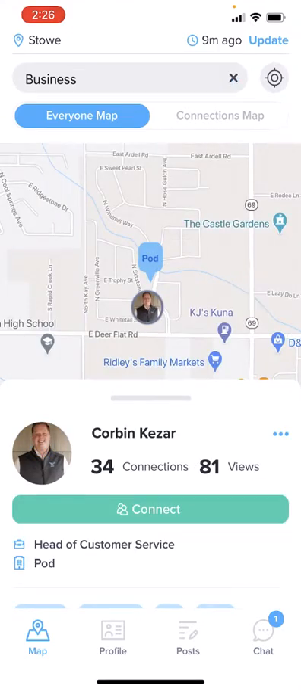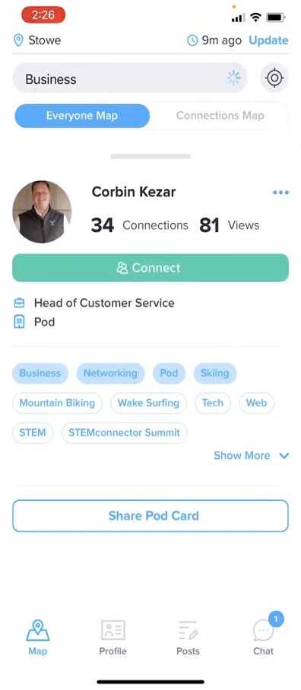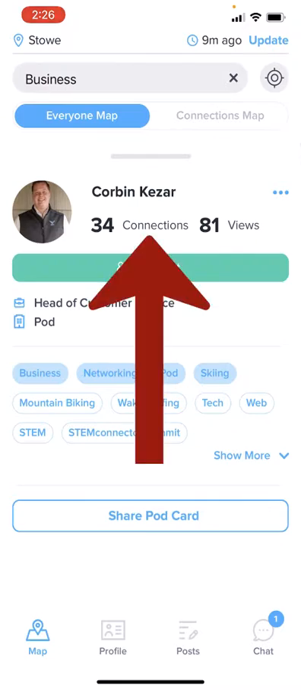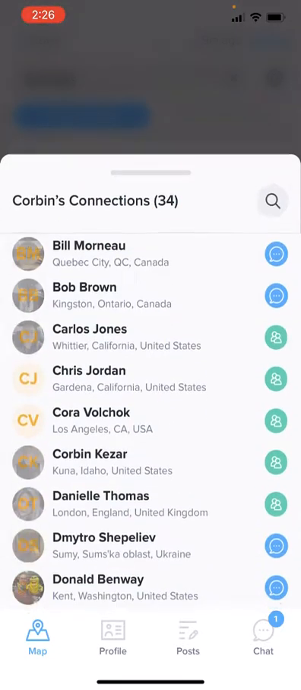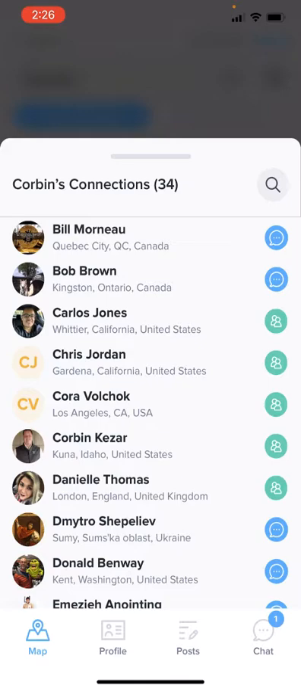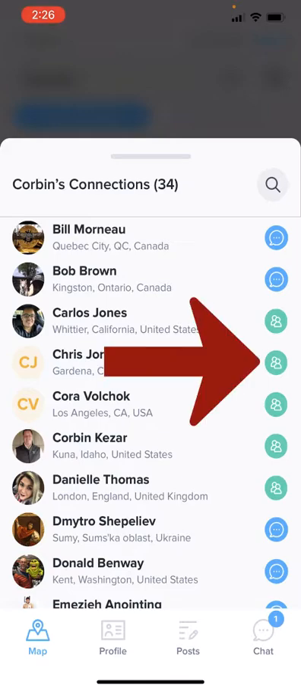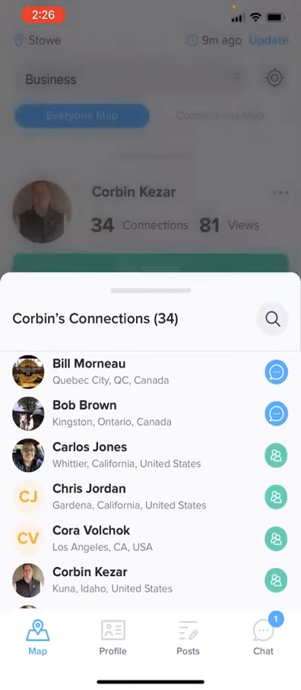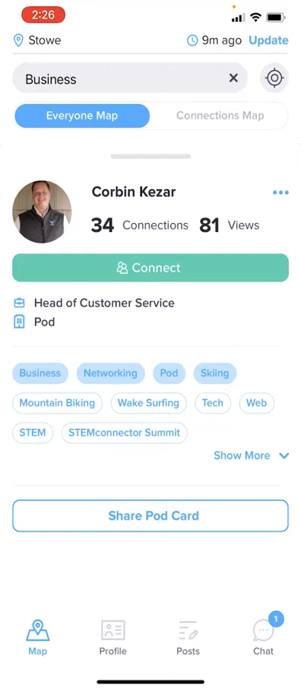I can pull the card upward to see Corbin's full card. I can tap connections to see his connections. And I can actually tap the green connect button to connect with someone. I can also pull the card back down to return to Corbin's card.